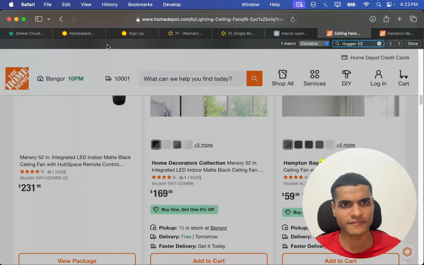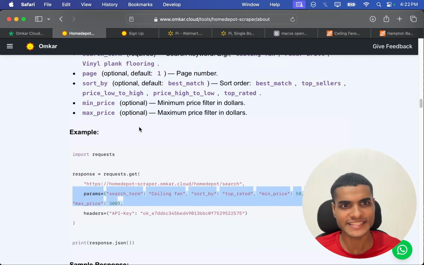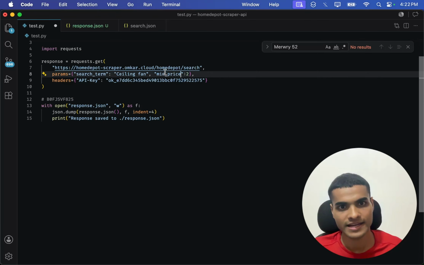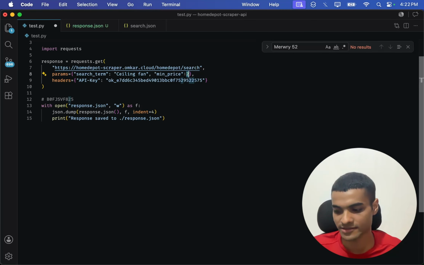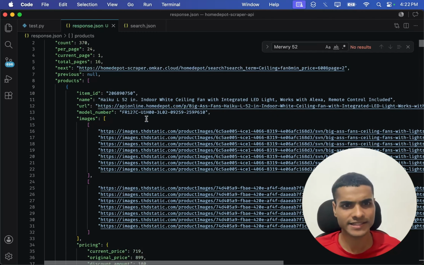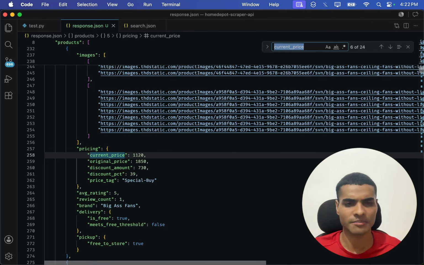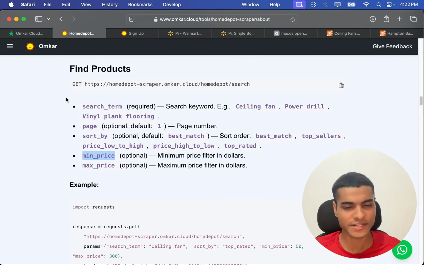Now, if you go to the documentation, we can easily see that we have various filters and we can use sort. So let us use one filter called the min price filter and say we only want fans that are more than $600. So we have got back the data. And if you see the pricing for each, all are above $600. So all of this works.